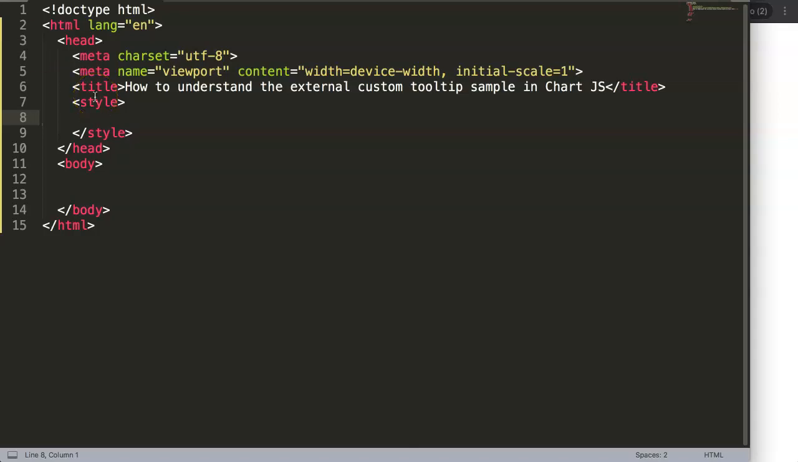In this video, we're going to focus on one of the viewers' questions, which is how to understand the external custom tooltip sample in chart.js. This is a good question, and the focus is especially on the external function, which gives you the option to create your own custom tooltips. The chart.js documentation really lacks on this part, and I'll probably have to make 2 videos on this one. This video will first focus on how to use the sample they have, and then we'll have another video where we create a custom tooltip from scratch.